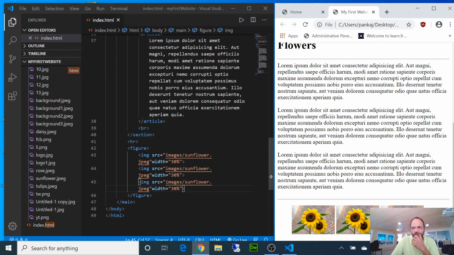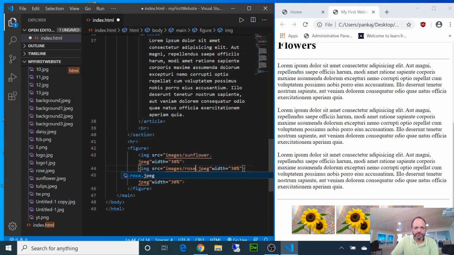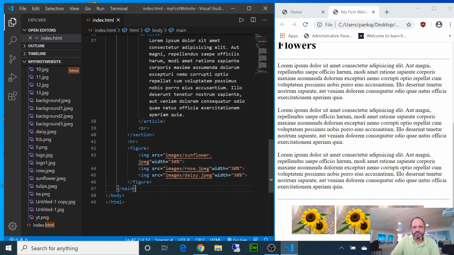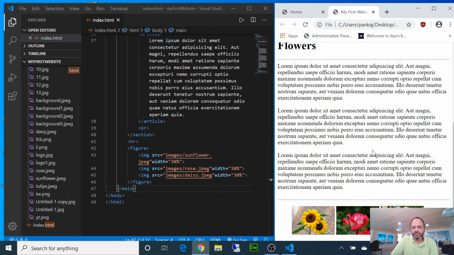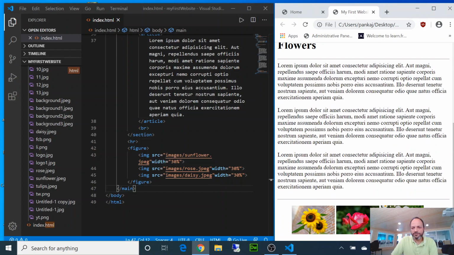So the first photograph is sunflower, the second one is different, so I'll take it as rose, okay, and the third one is not going to be sunflower, the third one is daisy. Control S, refresh it, and you can see all the photographs are there.